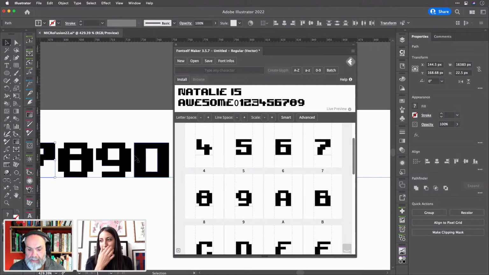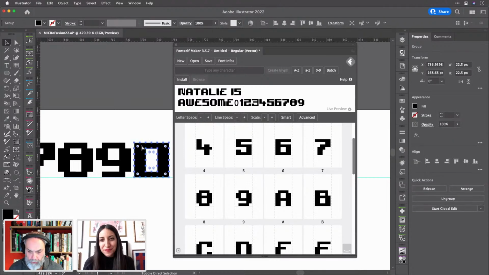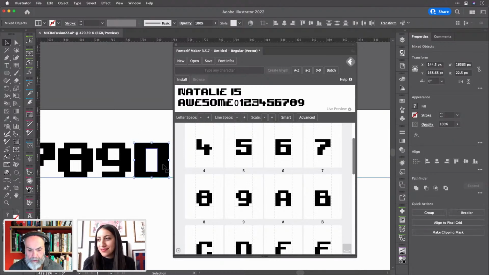So what's missing now? Sorry, say again. 0 is missing. So at the moment, 0 is a group. So I'm going to get that out. So it's a compound path.